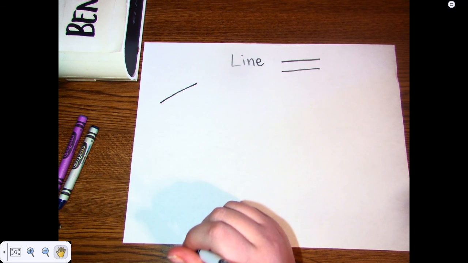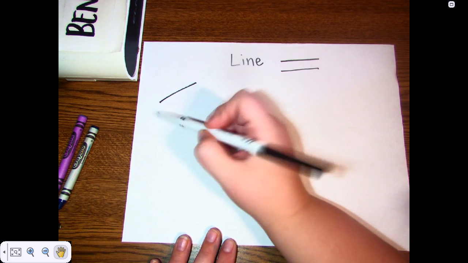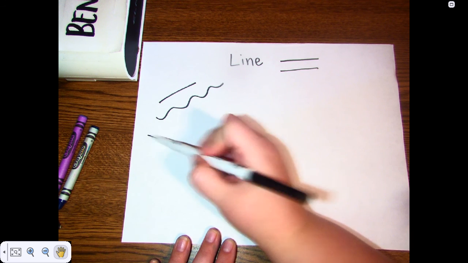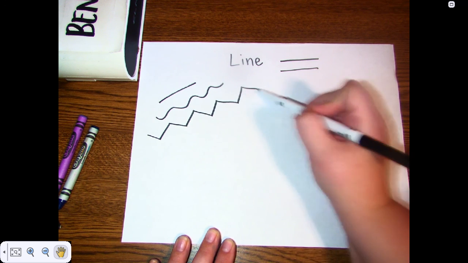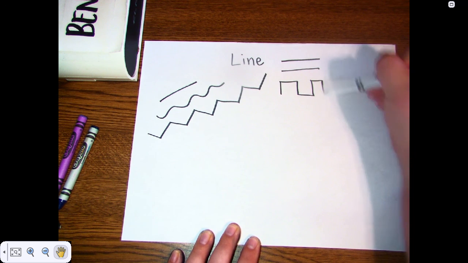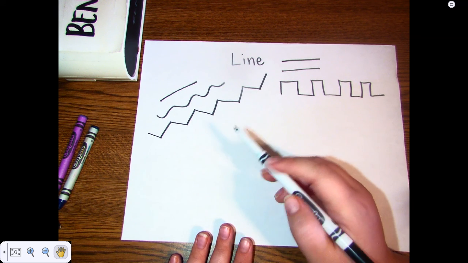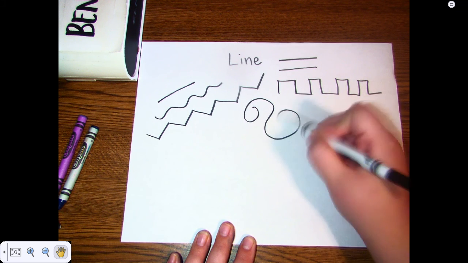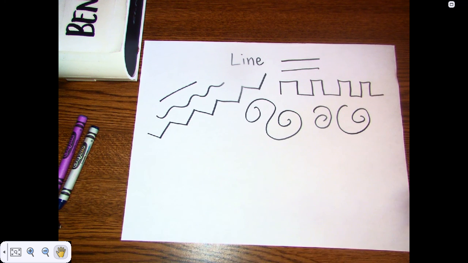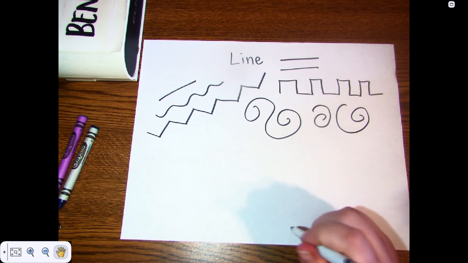They can do a lot of different things. So for example, I can take my line and I can make a squiggly line. Or I could make a zigzag line. What if I take my line and I make boxes with it? Or I take my line and I make swirlies. These are all lines because they start at one point and then they end at another point.